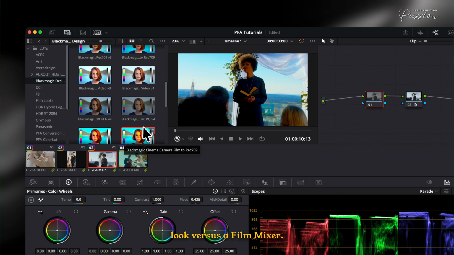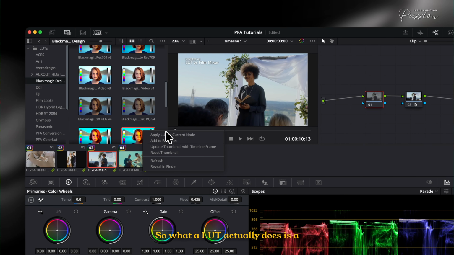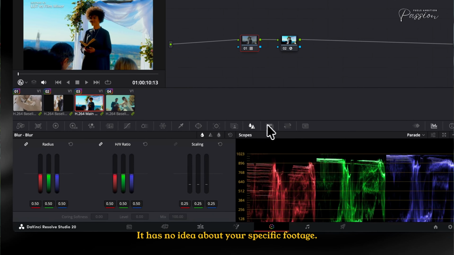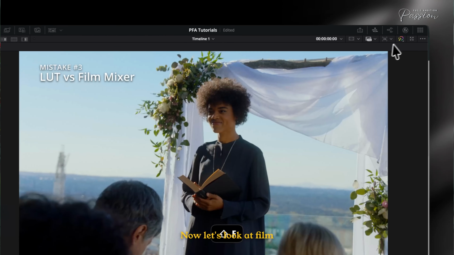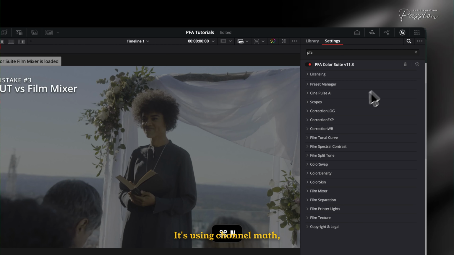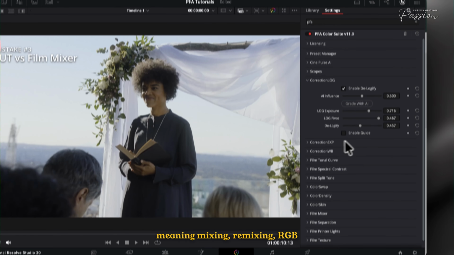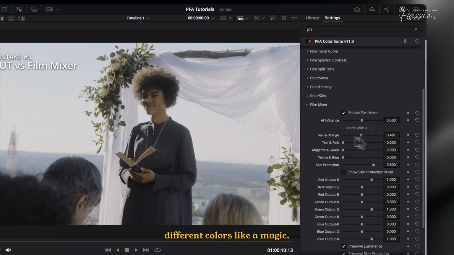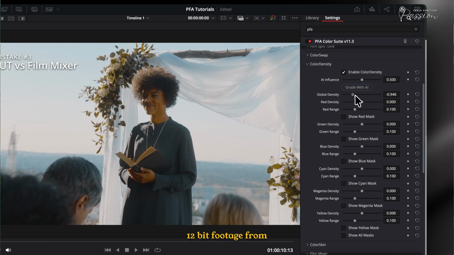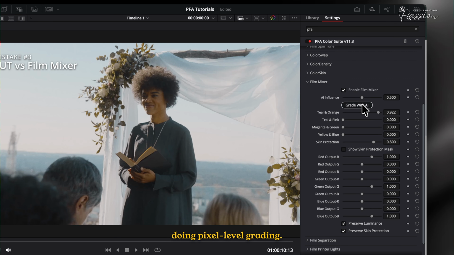Now, the mistake 3 that people always make is, once they fine-tune the foundation, they use LUTs for a film look versus a film mixer. So what a LUT actually does is a mathematical lookup table that applies fixed color remapping. It has no idea about your footage. It's a one-size-fits-all blanket. Now let's look at the film mixer in PFA Color Suite. It's using channel math, meaning mixing, remixing RGB channels in your entire footage to come out with all different colors like magic. So this means you are not being beaten by 8-bit, 10-bit, 12-bit footage from different camera sets. It aligns naturally because we are not doing pixel level grading, we are doing channel level remixing.